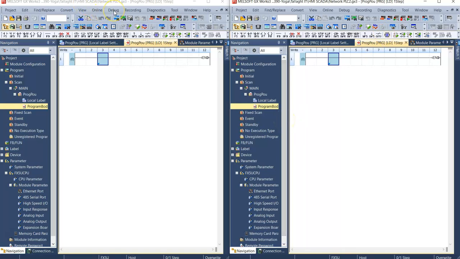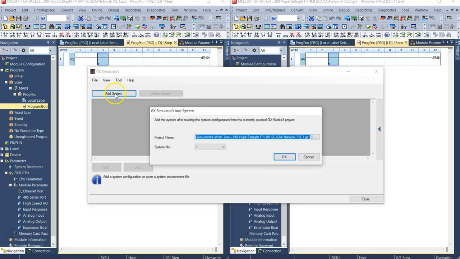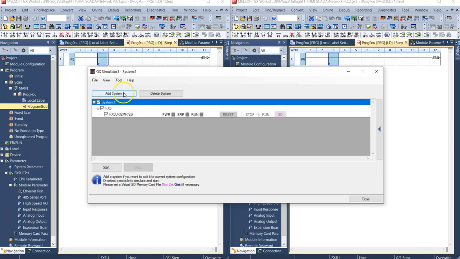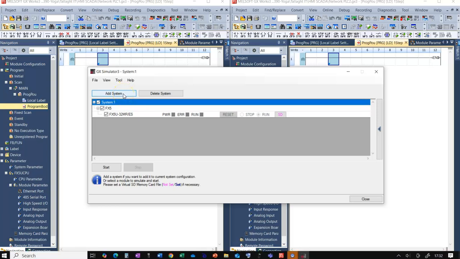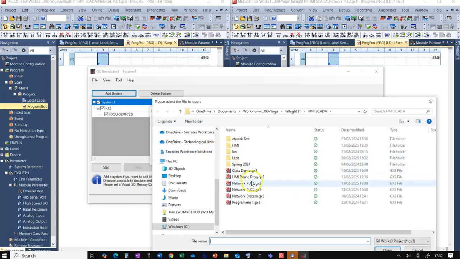So to set up the system simulation, we're going to go simulation, system simulation, start system simulation. Add a system, we're going to add PLC1. I'll go through this a little bit slower in another video. Then we're going to add a second system. We need to go in and select PLC2.